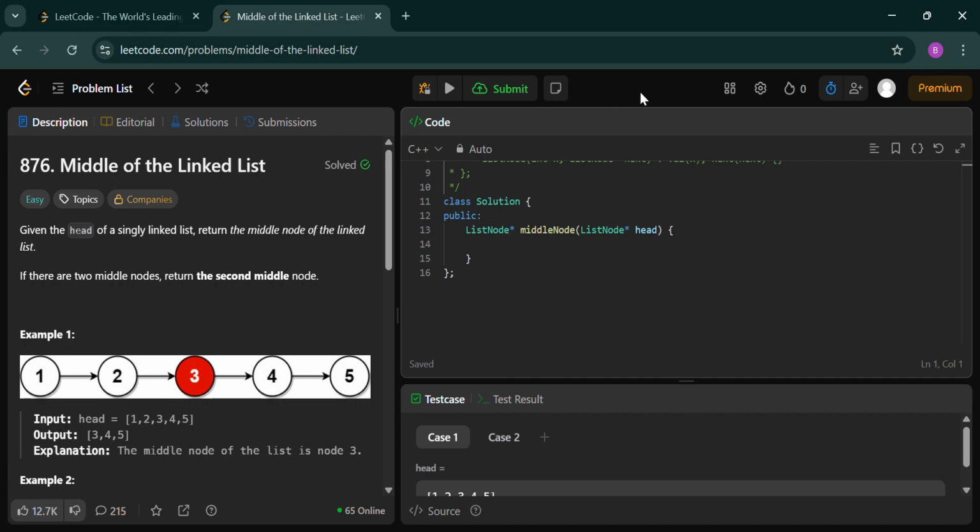Hello viewers, today we will solve the middle of the linked list by the second approach. The second approach is the two pointer approach, which contains a slow and a fast pointer, meaning first pointer.